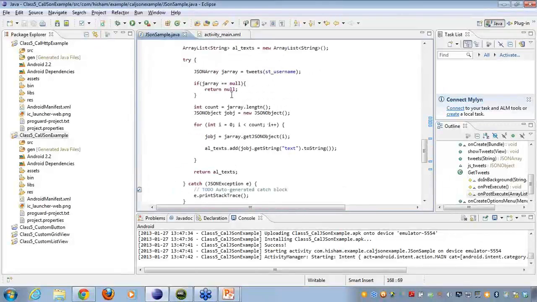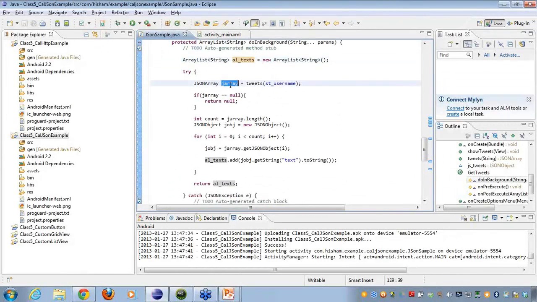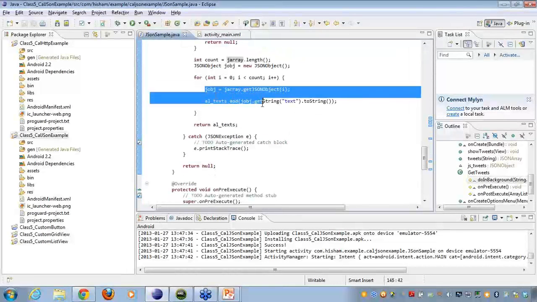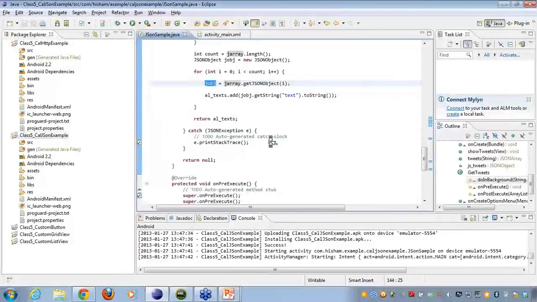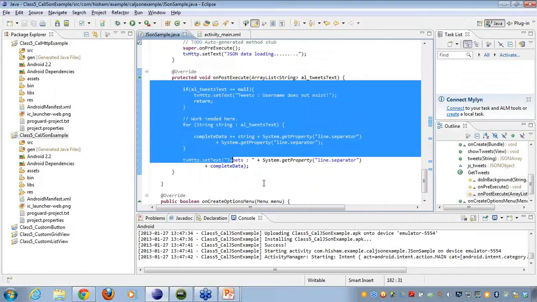So in the do in background, I'm creating a string array, creating the JSON array, getting the JSON array here, iterating through the JSON array, and adding all the objects one by one to this particular string array and returning this string array. Once I return this string array, I'm just using it on the post execute.